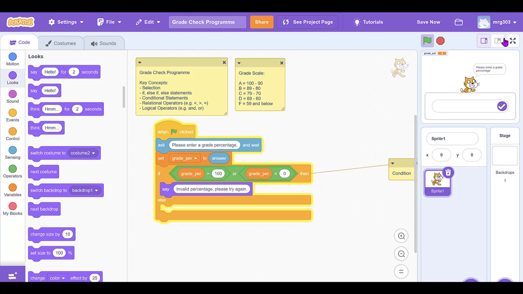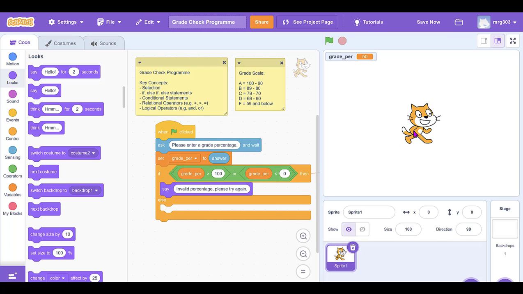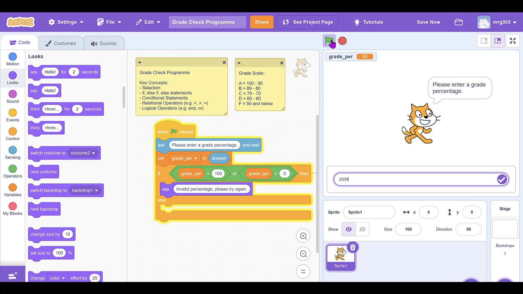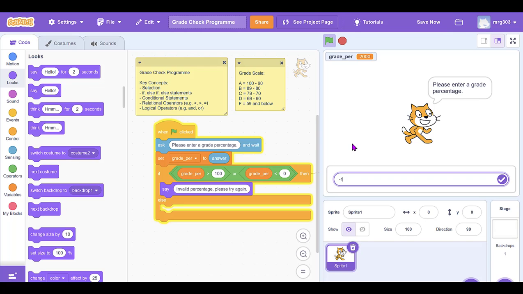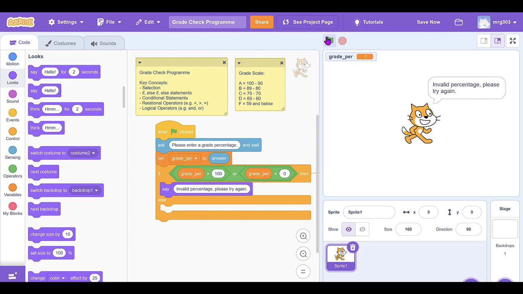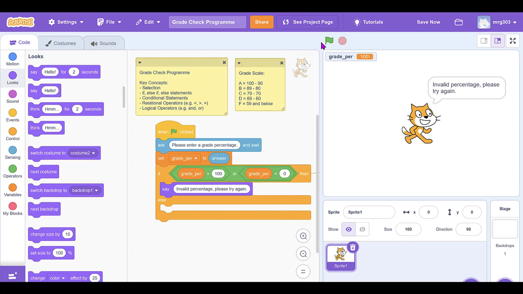Okay, so let's just test our code really quickly. So I'm going to come up here and I'm going to just swap to the larger output window. I'm going to just test this. So if I type in 50, right, nothing's going to happen because that's outside of this check here. But if I type in 2000, it's going to say invalid percentage. Please try again. If I type -1, it's invalid. I'm just going to test by typing 0. So that's good. Nothing happens there. And if I type 100, nothing. Oops, I put in the wrong thing. If I type 100, also nothing should happen.